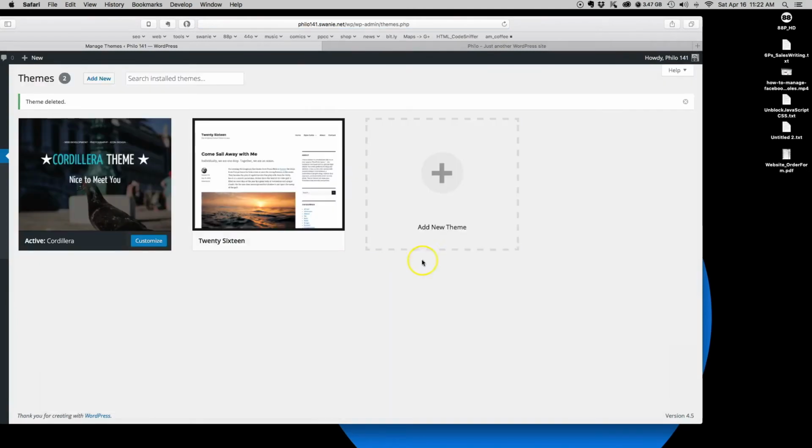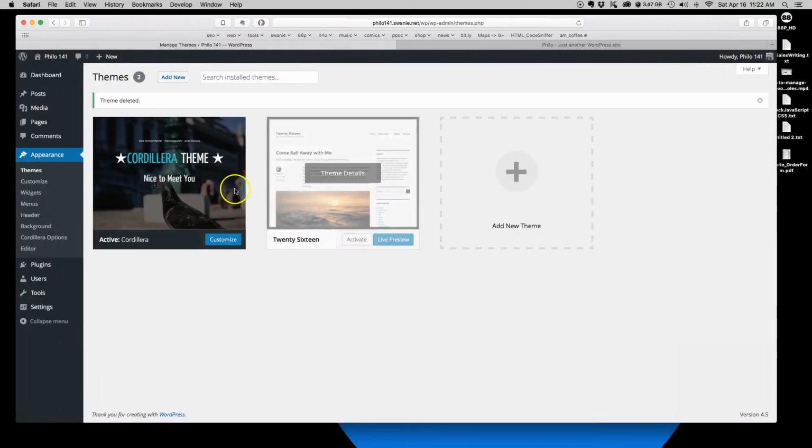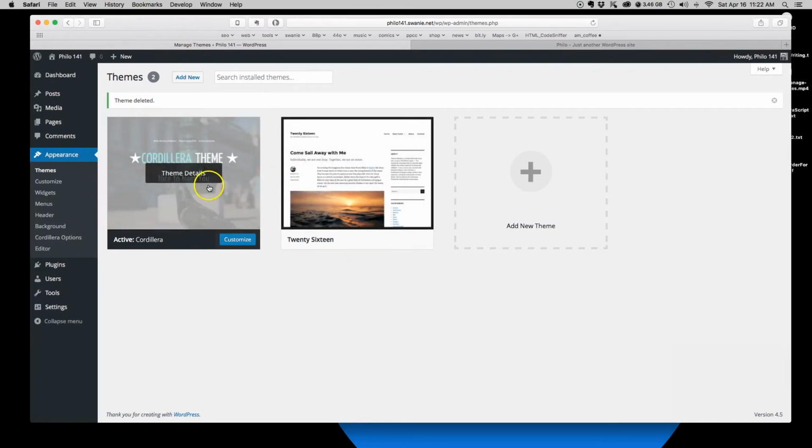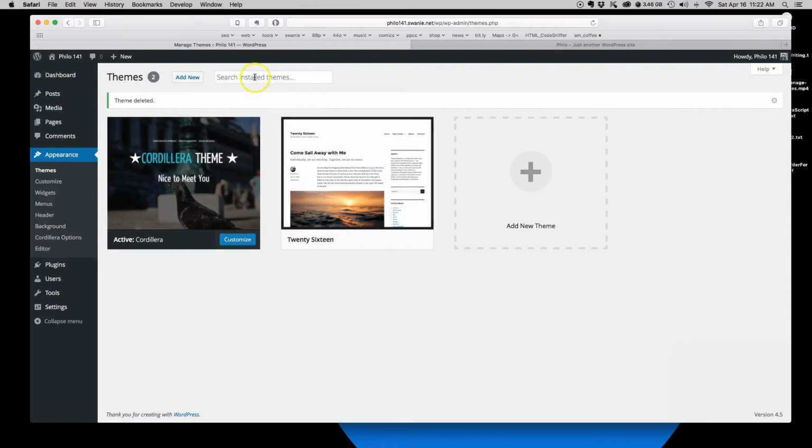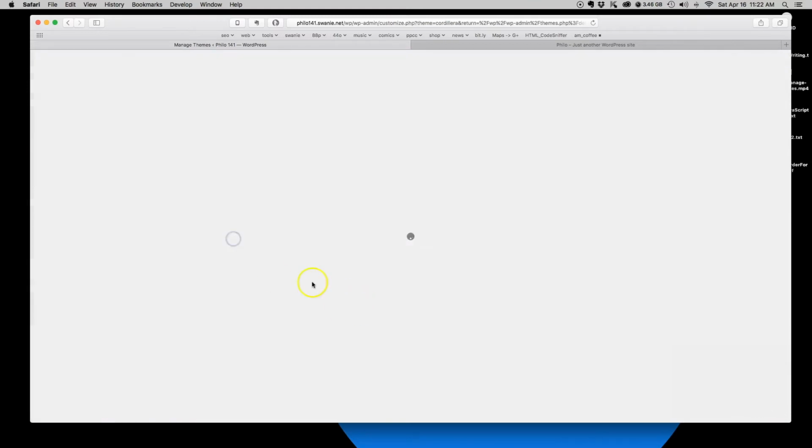Now I might keep one theme there in case I ever needed to switch away, but I think you get the idea. So now we've got a new theme here, and there are quite a few free themes that you can search for. So take your time in looking for a theme, make sure you're going to like it. So let's look ahead at the customization options.